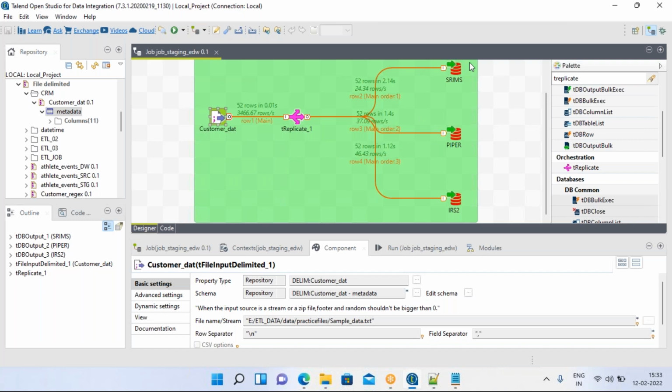Now you can see all the 3 tables are loaded. 52 records, 52 records. How many seconds did it take? 2.4 seconds, 1.4 seconds, 1.1 seconds, 2 seconds. Okay, the same data is put into 3 different downstream systems.